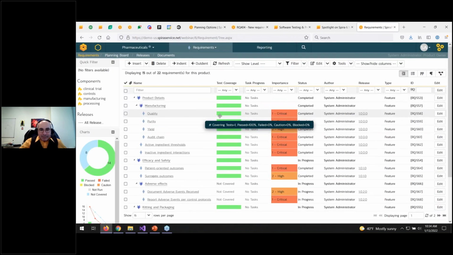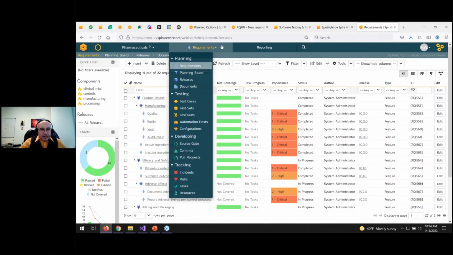Look at that. Yeah, that makes sense. Manufacturing, quality, purity, yield, audit chain, patient-oriented outcomes. All right, that looks pretty good.